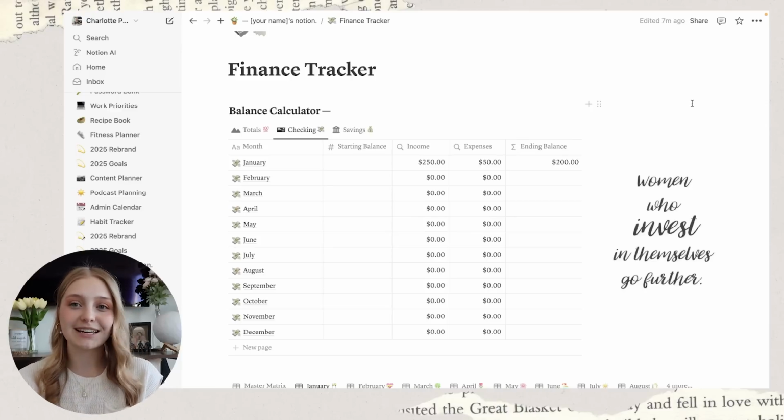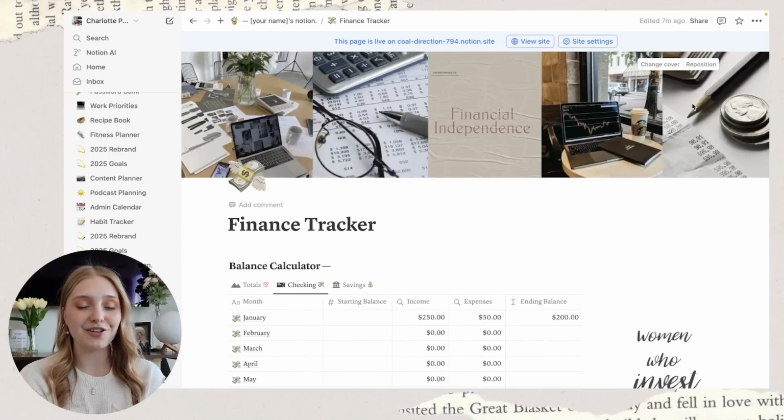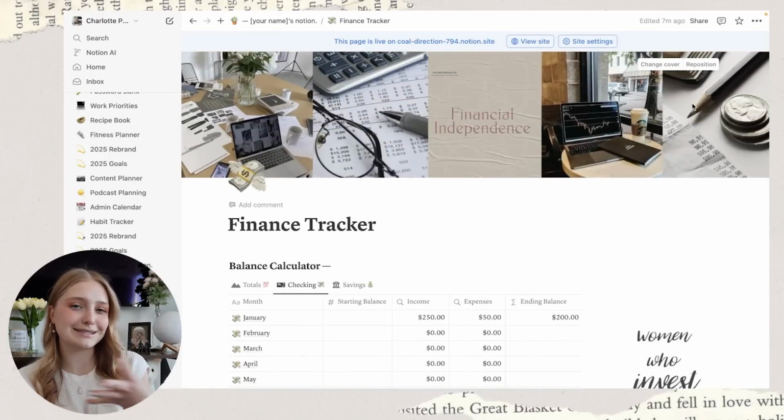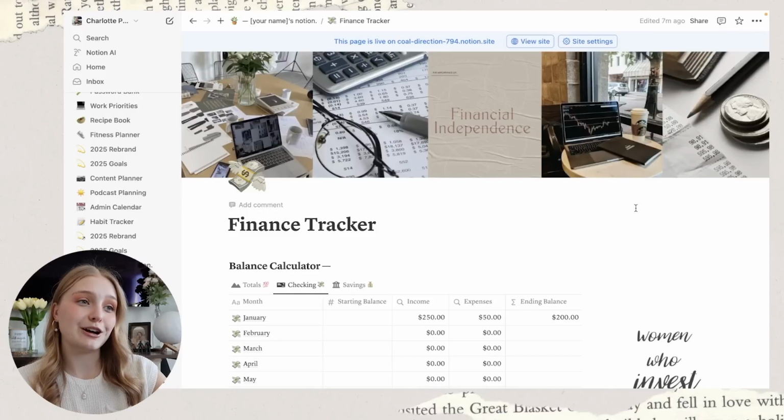So that is as brief of a rundown as I can give for the finance tracker while also explaining how it works. If you guys want a more in-depth tutorial on this finance tracker or any of the other pages that I have, let me know down in the description, but I don't want this Notion tour to be too in-depth. So we're gonna move on, even though I love this finance tracker so dearly.